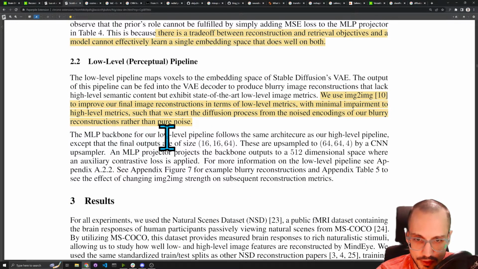The MLP backbone for the low-level pipeline follows the same architecture, except that the final outputs are of size 16 by 16 by 64. They're upsampled to 64 by 64 by 4 by a CNN upsampler. An MLP projector projects the backbone outputs to 512-dimensional space, where an auxiliary contrastive loss is applied. For more information on the low-level pipeline, see Appendix A.2.